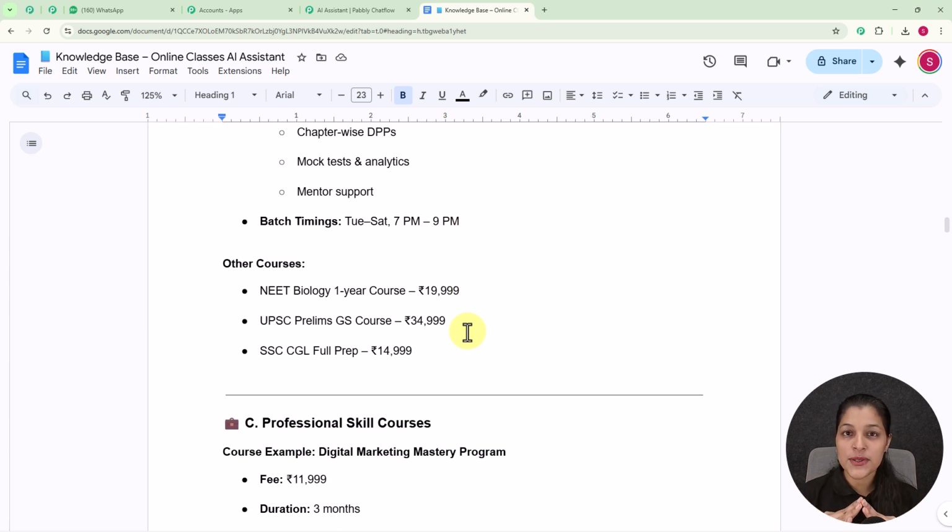Now you can also create an AI assistant for automating conversations with your clients and scale up your online classes business.